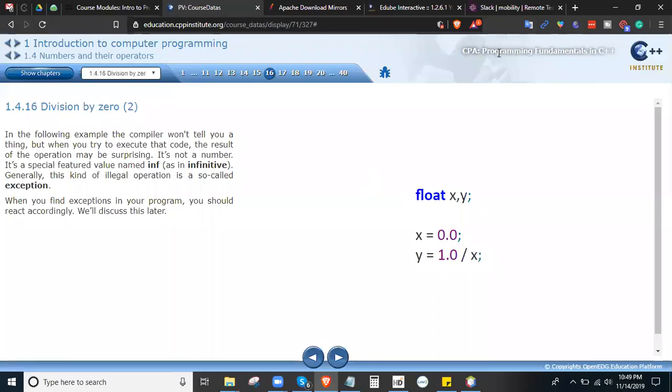So in the following example, the compiler won't tell you a thing, but when you try to execute that code, the result of the operation may be surprising. It's not a number. It's a special value named INF, for infinity. Generally, this kind of illegal operation is a so-called exception. When you find an exception in your program, you should react accordingly. We will discuss this later.